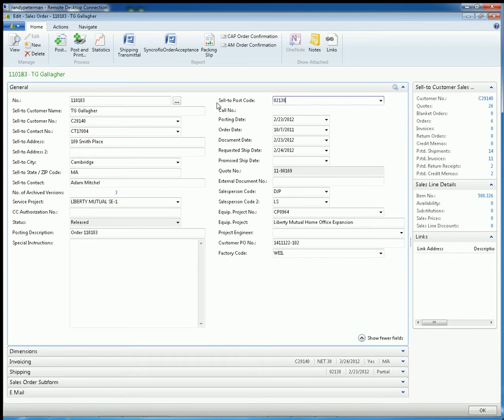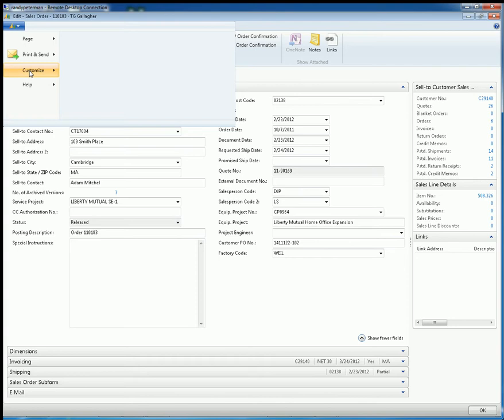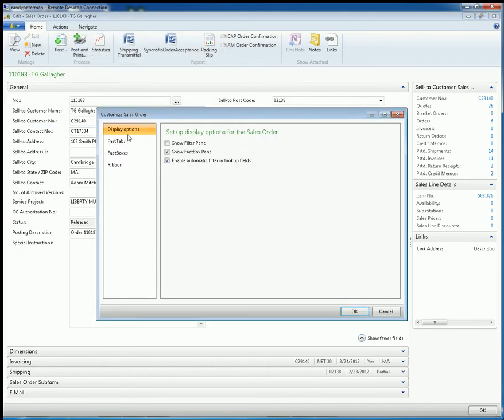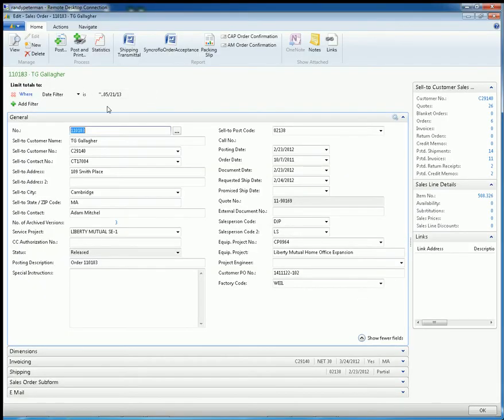The last thing I'd like to show you on customizing order pages, quote pages, you go into your customize this page. If you look at display options, you can do the show filter pane. If you click on that, then you can see that there is a filter. I don't know that you would ever necessarily use this, but it could become useful to you at some point in time, where you wanted to see only sales orders from T.G. Gallagher for a certain date filter.